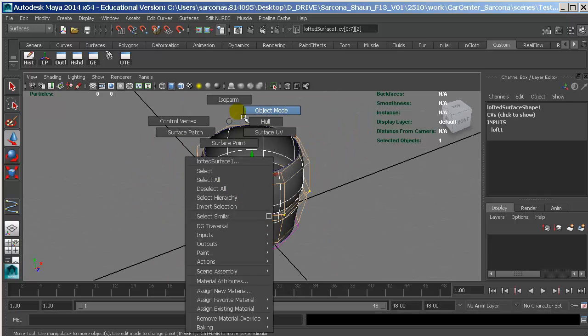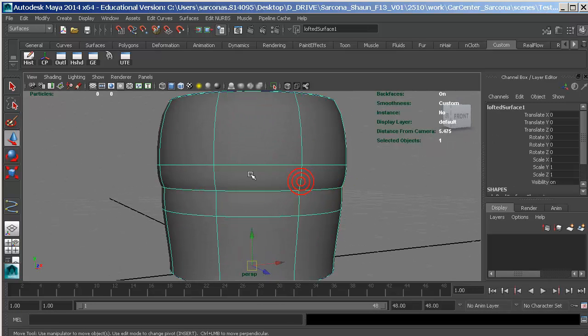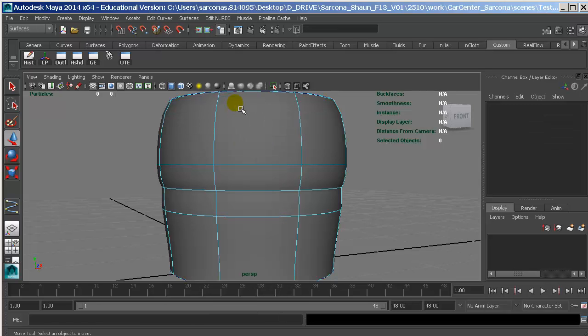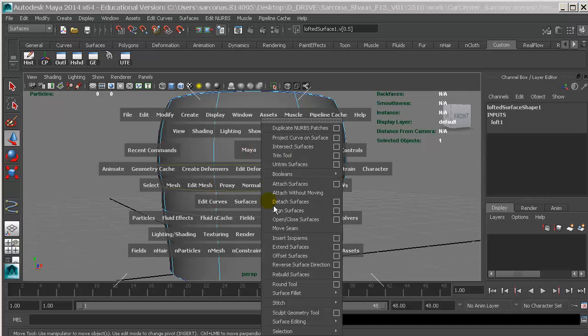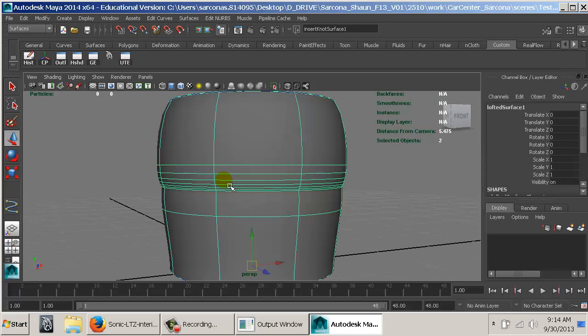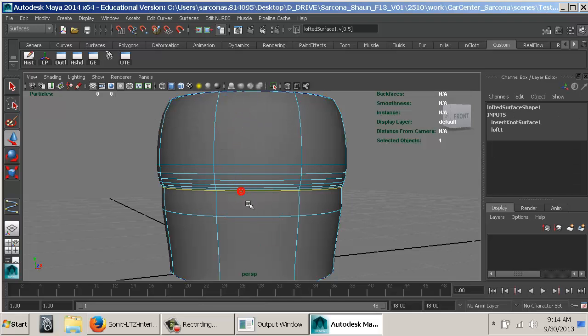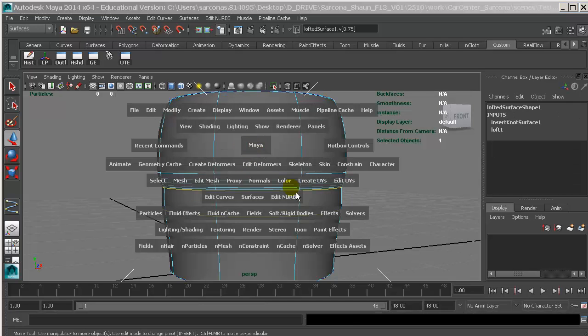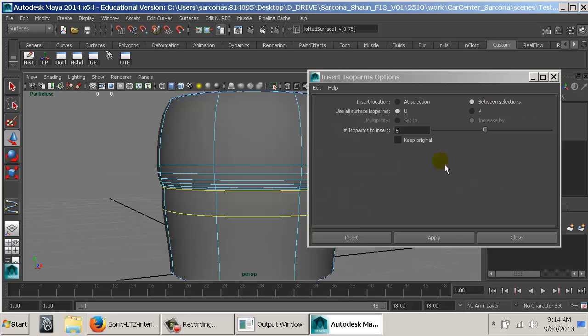If we decided, okay, well, we have this edge here. I really want to define that and make it really nice and crisp. That's where isoparm comes in, because I can click here, shift click there, see how they're solid yellow and not dashed line yellow. I can go to edit NURBS, and then I can go to insert isoparms. And I'm going to say between selection, let's add 5 isoparms. And now I've added more divisions. I can go to the other side, this to that, edit NURBS, insert isoparms, between, yes.